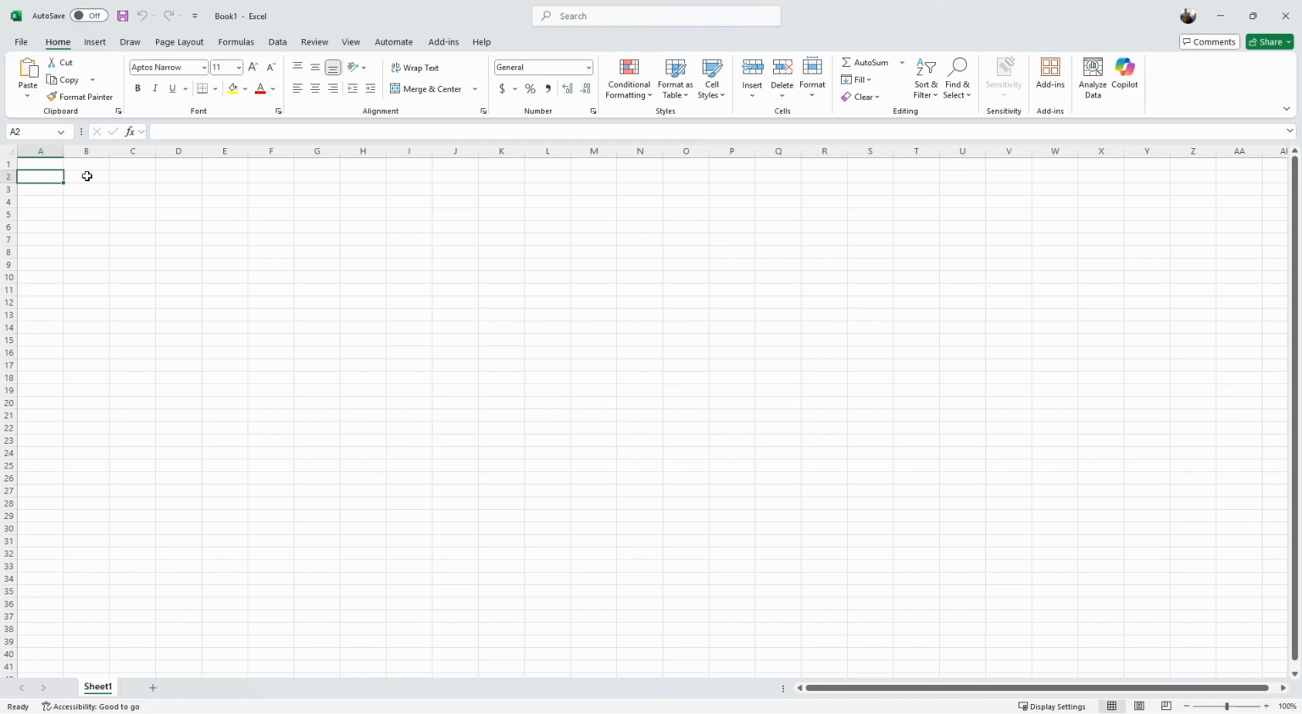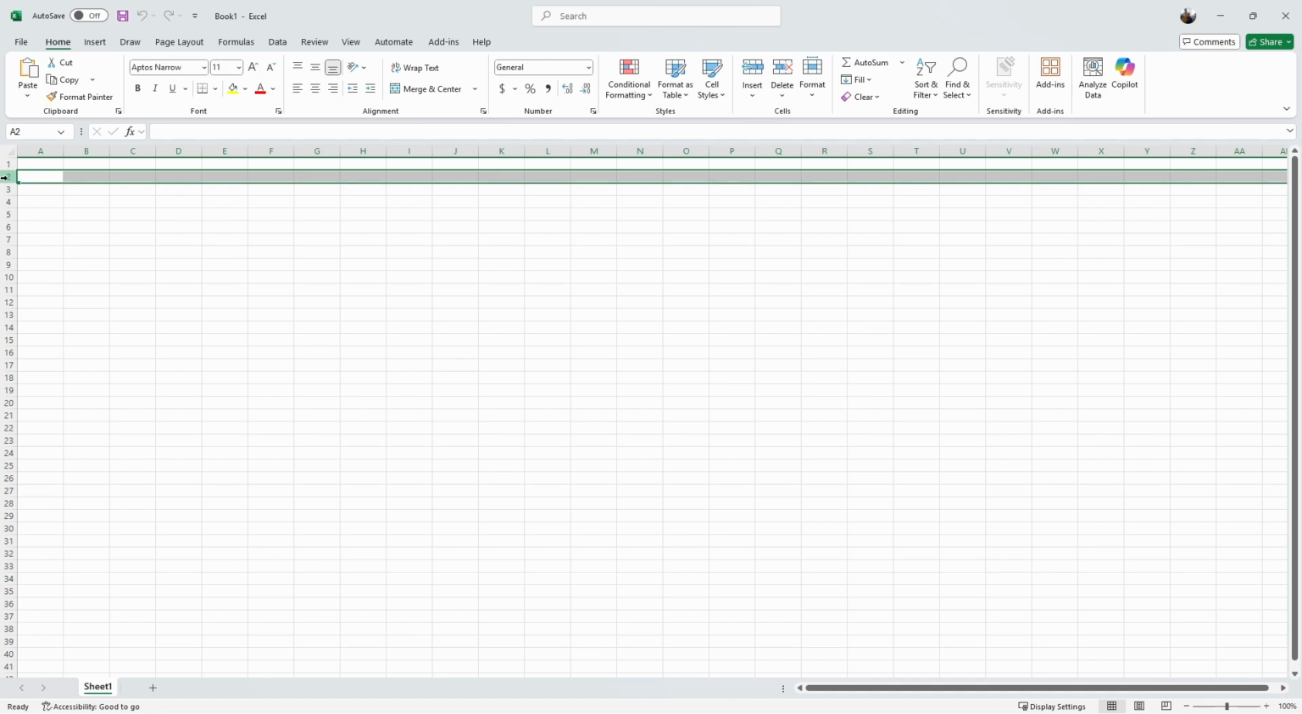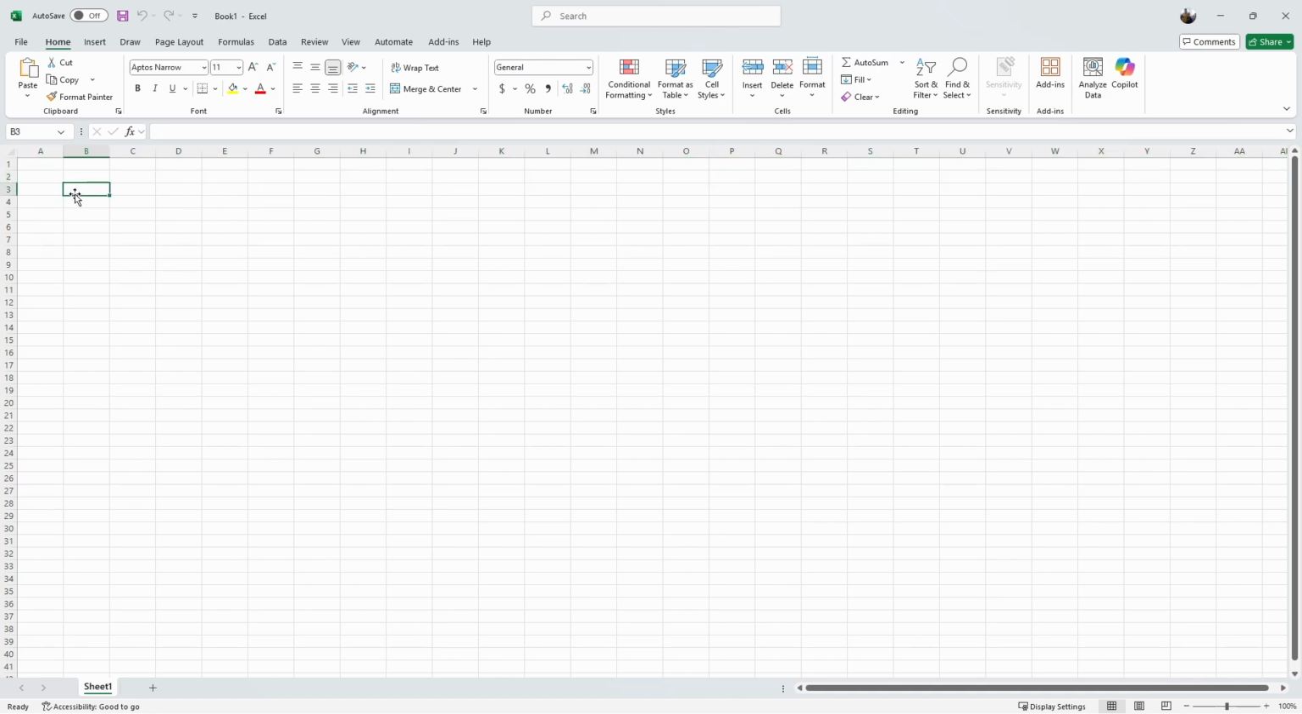Now that it is open, there are a few basic components to the workbook. First is the cell. Second is the columns. And third are the rows. You can find the cell name in the top left as B3, column B, row 3. To select the column, click on the column header, and same with the row.